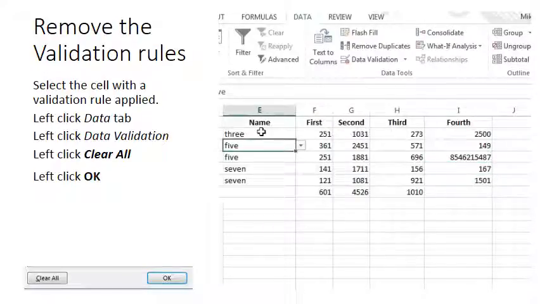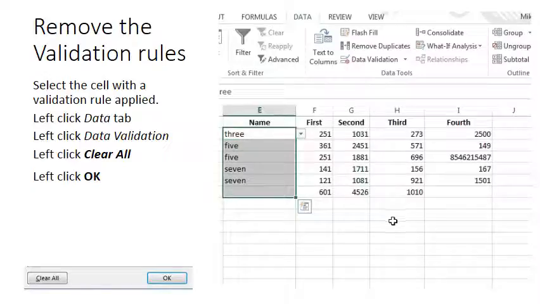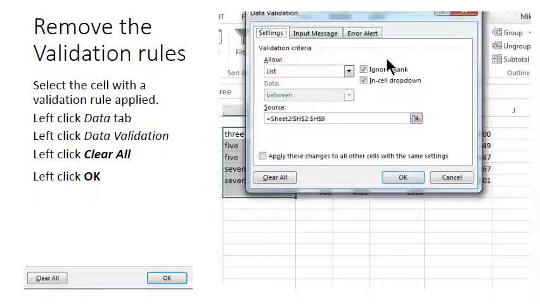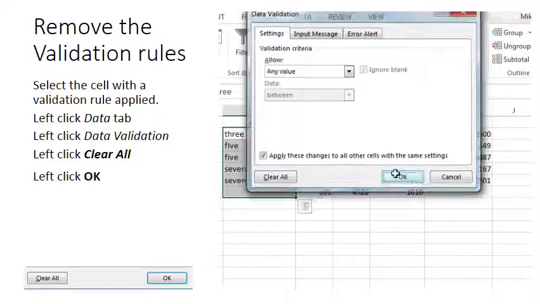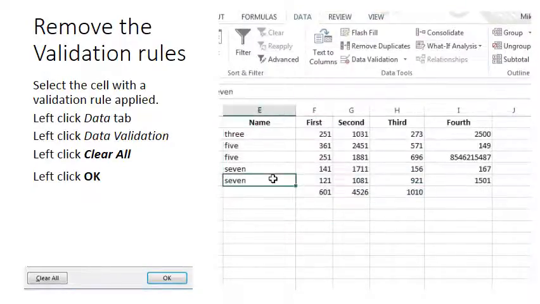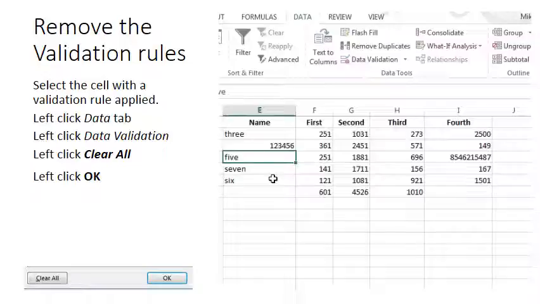The same here, left click, highlight the cells that have a validation rule, left click for data validation, checkbox if you wish to apply it to the entire worksheet, left click clear all, left click OK, and we are now able to edit those cells to create any values we like. The list no longer applies.